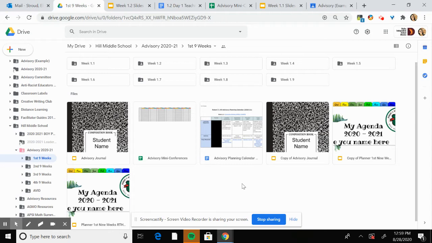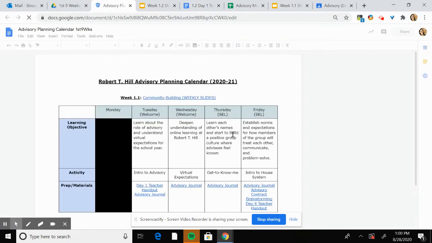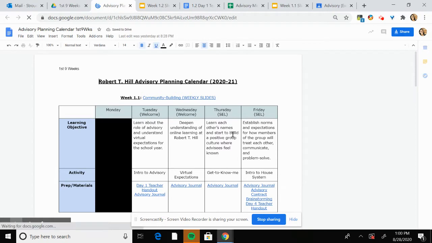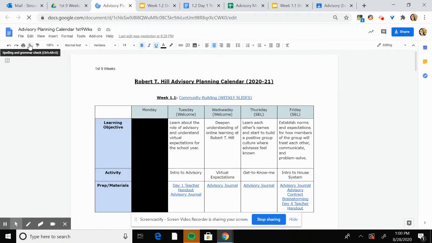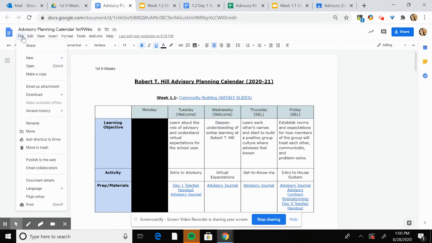So the first document that I'm going to show you is our planning calendar document. This is another one that would be great for you to add to your drive so you can access it from your home page, because this document is going to allow you to access everything that you need for advisory. So if you want to add it to your own page, you can always do the same thing, File, Add Shortcut to Drive. So that can save you some steps.